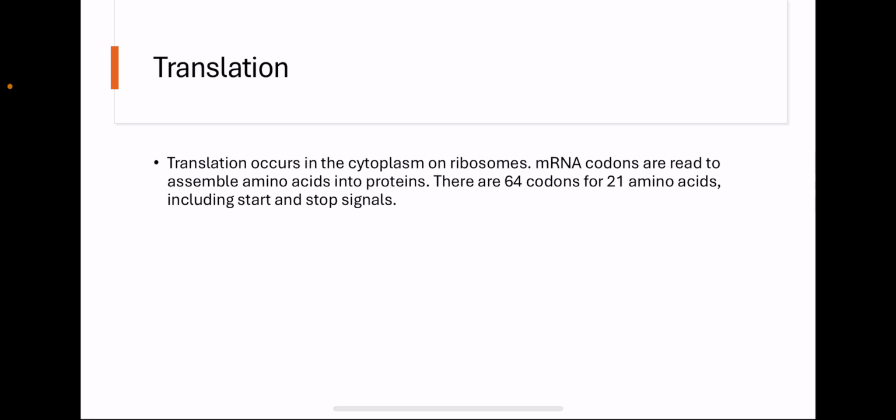AUG, adenine, uracil, and guanine. It ends at a stop codon, which can be UAA, UAG, or UGA. So, total, there's 64 combinations of codons, which code for 21 different amino acids.